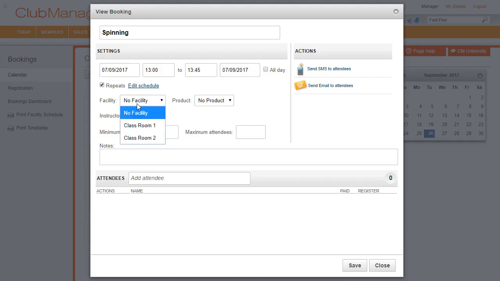Here we choose our facility. With the demo data, we've got 2 facilities, Classroom 1 and Classroom 2, and that shows it in a different color on the calendar. So I'm going to choose Classroom 2. We can choose a product for pay-as-you-go classes. So when the member comes in, they will need to pay for that class through the till, and it records that transaction and that the member has paid for it. And then we choose the member of staff that's running the class. There are no demo instructors in the account.